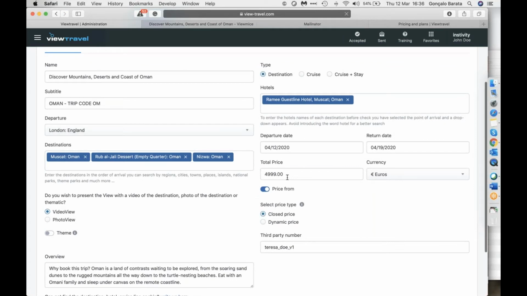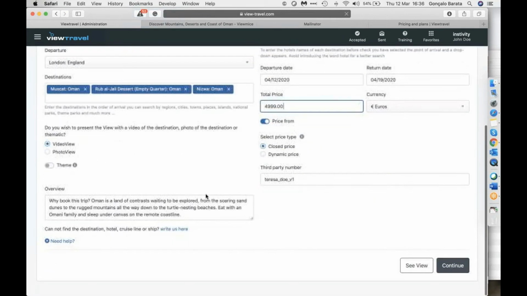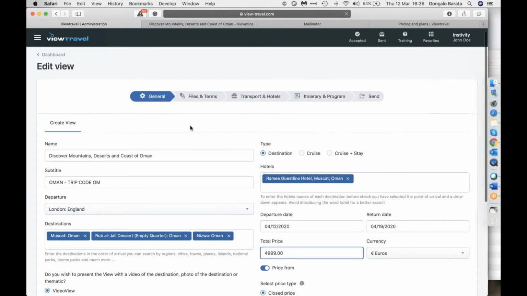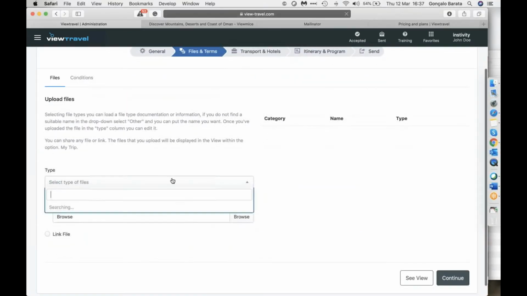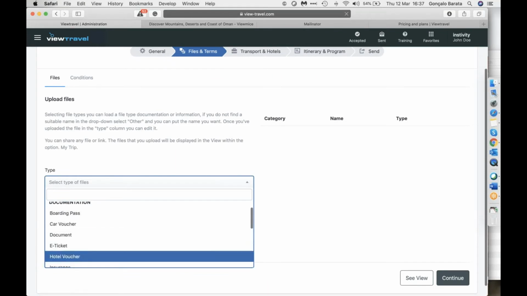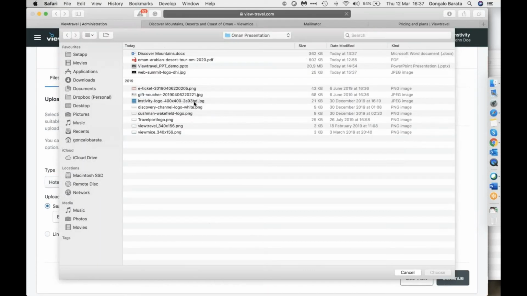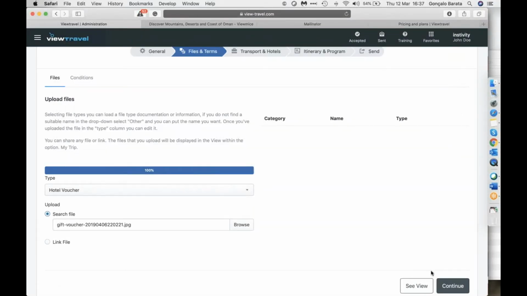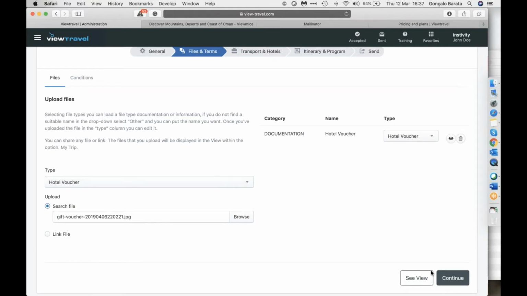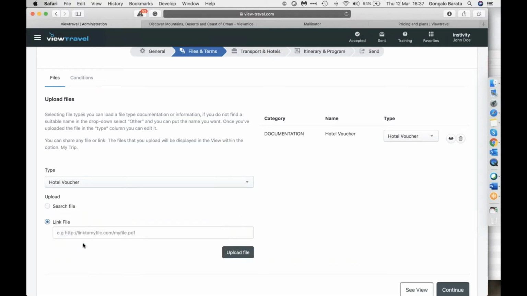Here it's the price from 4,999. Theme overview. Let's go to files and terms. Let's add, for example, a hotel voucher, a gift voucher, choose. I'm uploading this document from my computer, but you can always link to a file that you have on your SharePoint or any other system that you have. You just need to put here the URL.